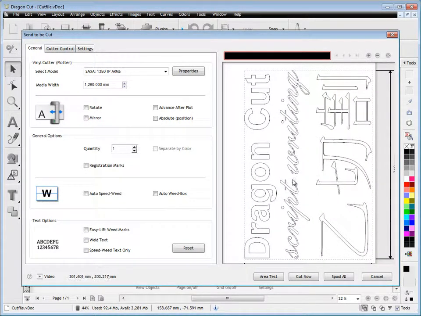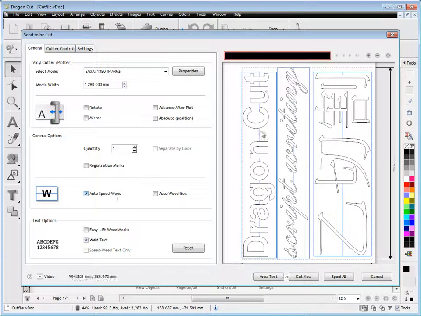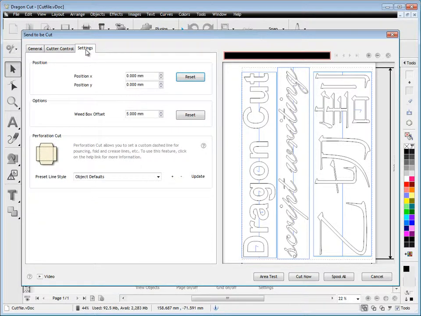Now, once we're in here, you can see this text here. It's got all these little overlapping sections where the text overlaps. So we've got this cool little feature here, Weld Text, and as you can see, it deals with that problem. So there's no overlapping lines to be cut. I can add Auto Speed Weed, which is a great way of reducing your weeding times. And in these holes here, we can add Easy Lift Marks, like so. And you can see these little cuts that the program puts into the cut file, which decreases weeding times. You've got these advanced settings up here, like advance after plot, etc.